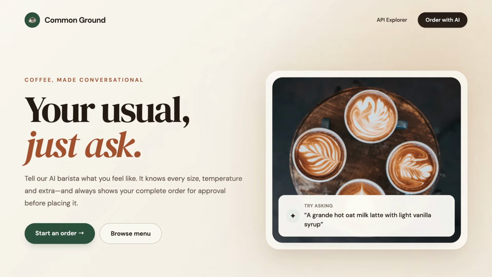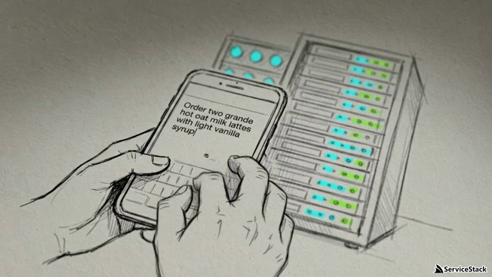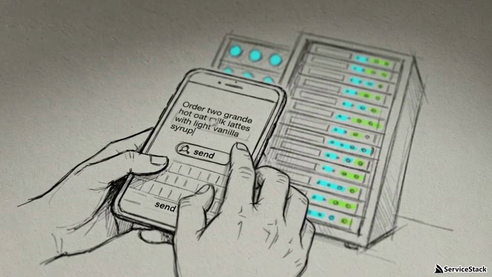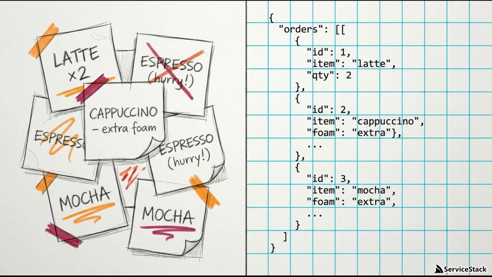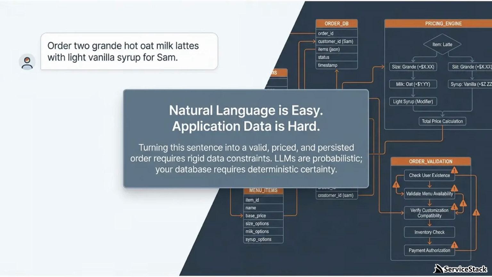Translating a human sentence like, order 2 grande hot oat milk lattes with light vanilla syrup into a priced, persisted database order is a massive translation challenge. Human language is chaotic. Software databases demand strict, structured coordinates.